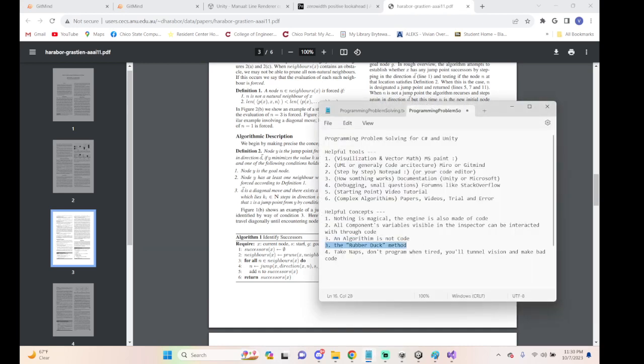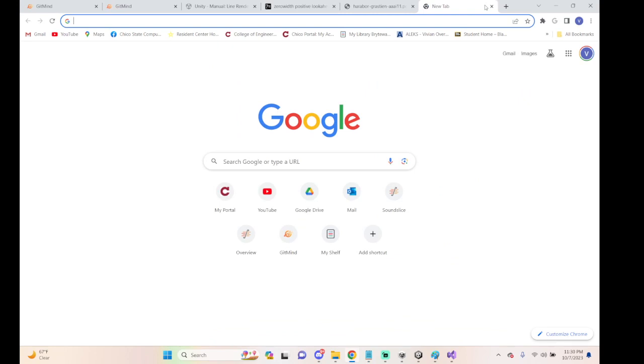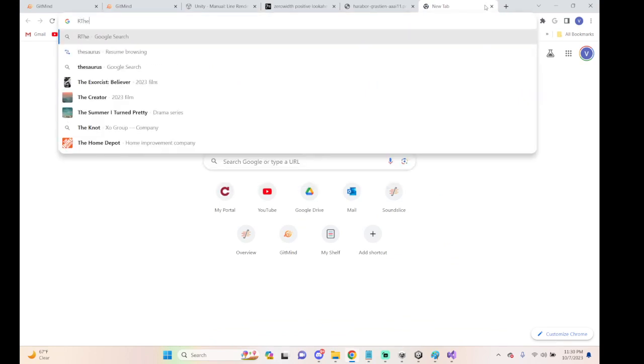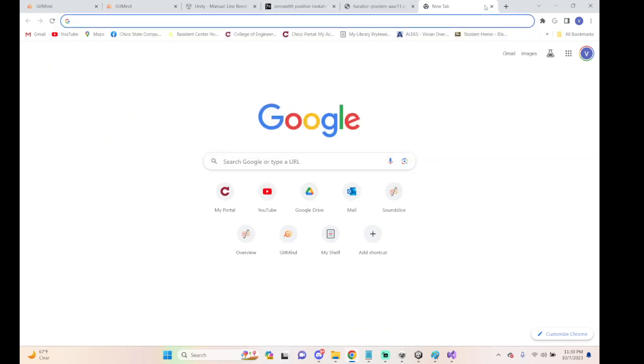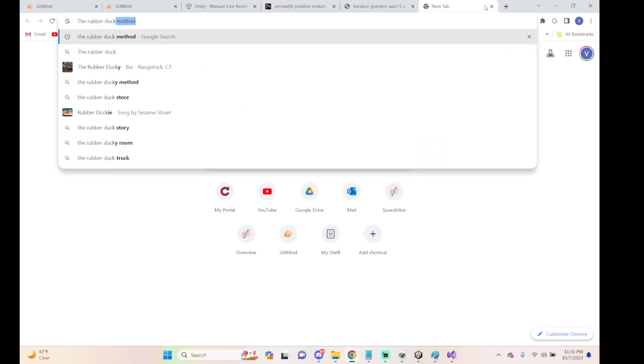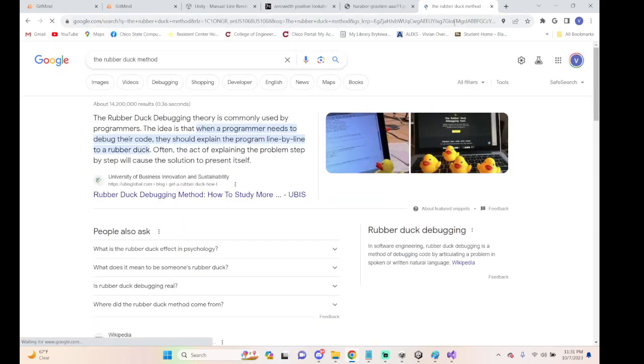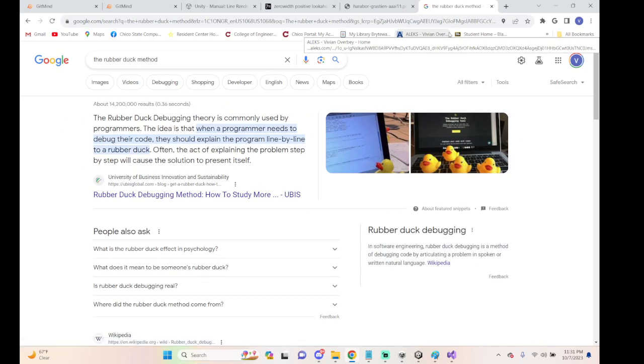Next note is the rubber duck method, something I was told about by Tucker. Basically, if I can spell, it's where you go through your code step by step and say it out loud, usually to a rubber duck, is kind of the idea.